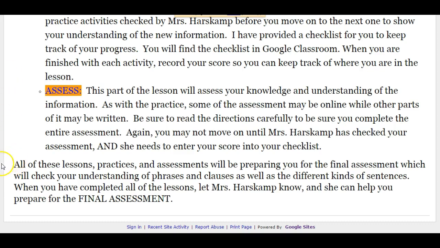And then finally down here, all of these lessons, practices, and assessments will be preparing you for the final assessment, which will check your understanding of phrases and clauses as well as the different kinds of sentences. And those different kinds of sentences are simple, compound, complex, and compound complex. When you have completed all of the lessons, let me know and I can help you prepare for the final assessment. So this is going to take a lot of responsibility on your part to stay focused and to work hard.